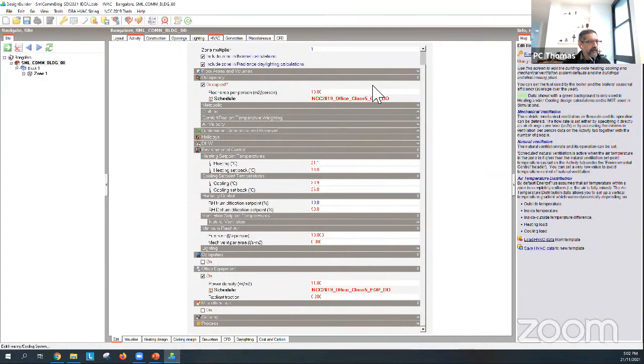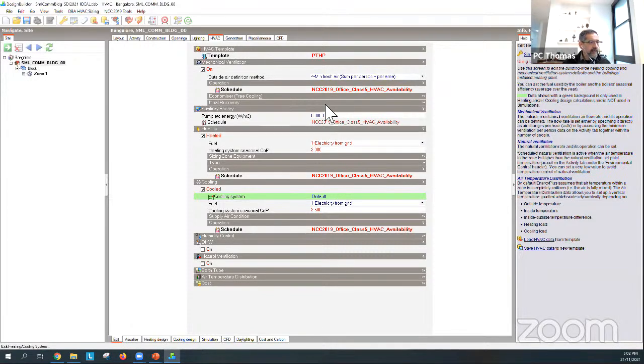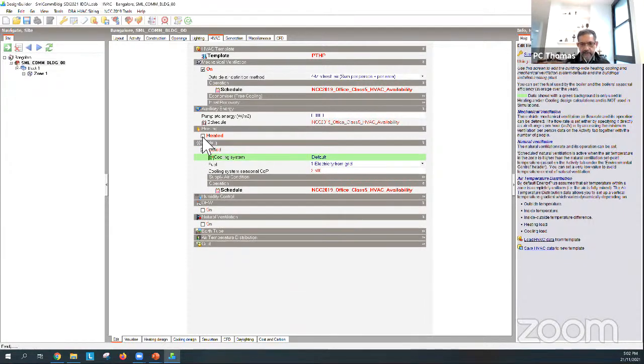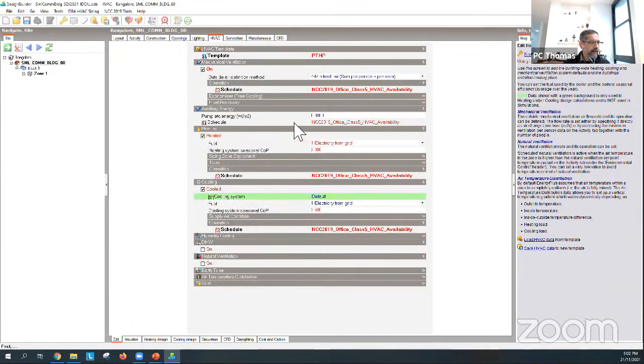So I've got the HVAC set up, and here what I'm doing is, if I want heating and cooling, you can tick both of these. If you're in a climate where you don't have any heating needs, or you don't want to work out what the heating needs are, you can just switch off the heating, and then it doesn't calculate anything for heating.